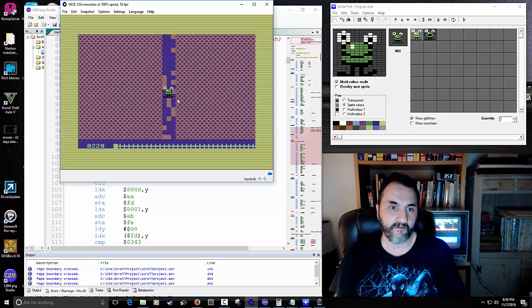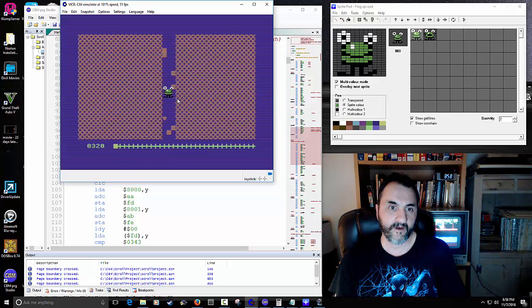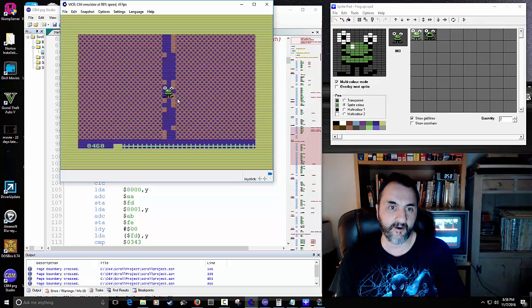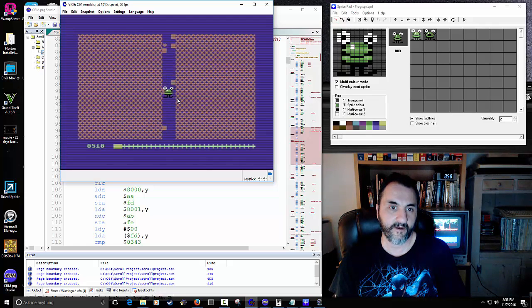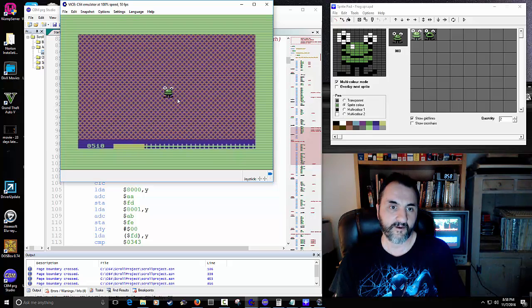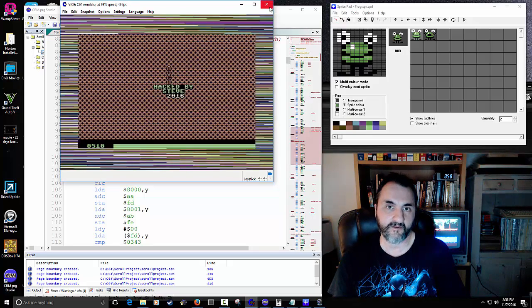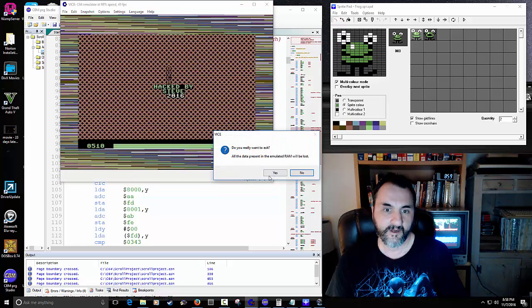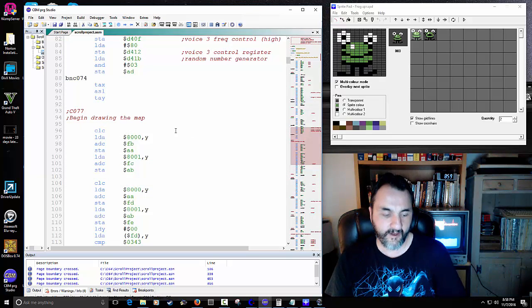Eventually you'll see them get to the bottom here. So this gives me an idea. I could actually go in and start designing my own levels now that I know where this map is stored. And then there's the bottom, and it just crashes once it goes back up again. So that's demonstration 1. We'll put that back the way it was.